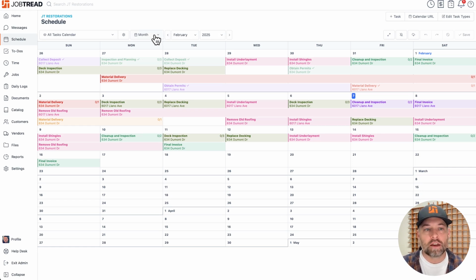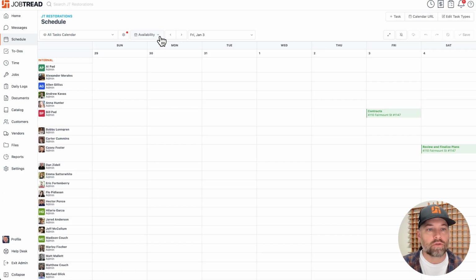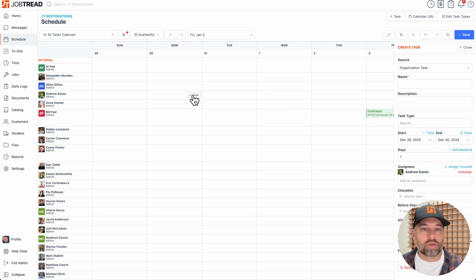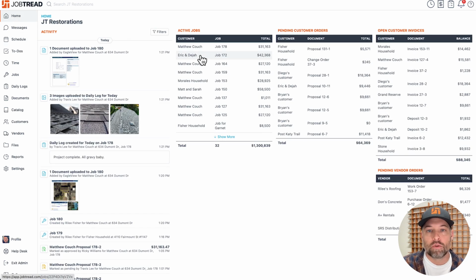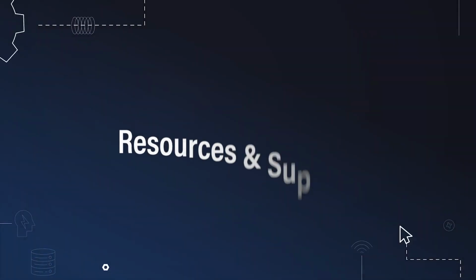I really want to highlight the availability view as well. This is really helpful for large teams because it reorganizes the calendar by person, and you can see everything that they're responsible for that week. So we're not very busy right now, apparently, but over every individual day, for example, if I wanted to give Andrew a task here, you would click to add a task on Monday, and then that would add it to his personal calendar. So that is the schedule, and that is effectively what I wanted to show you as far as how you can use JobTread as a roofing company.